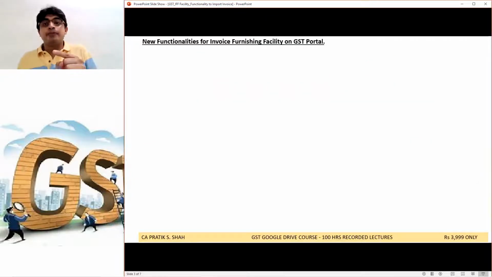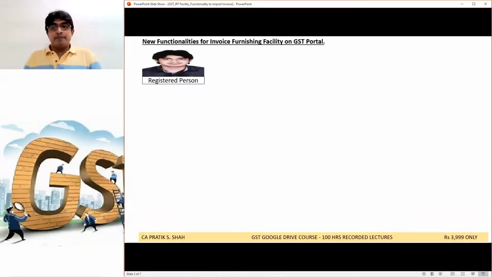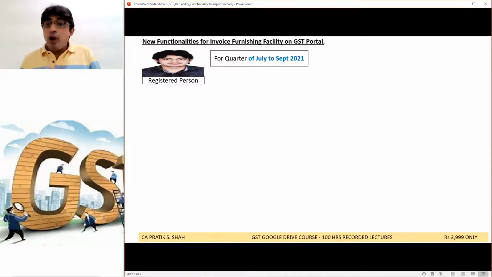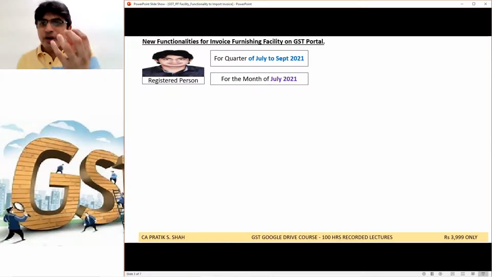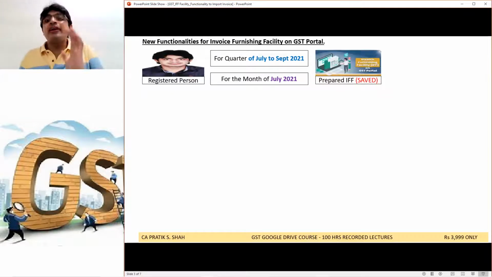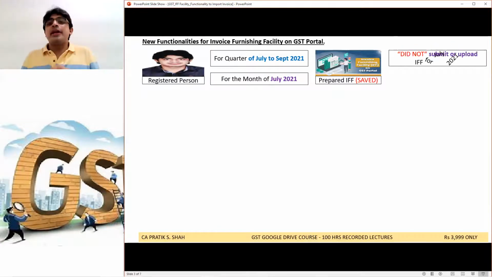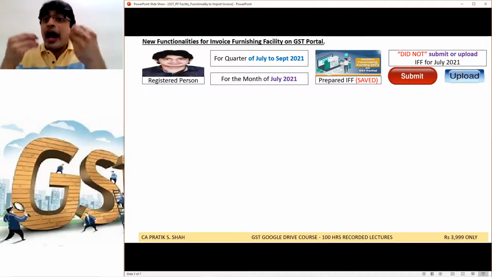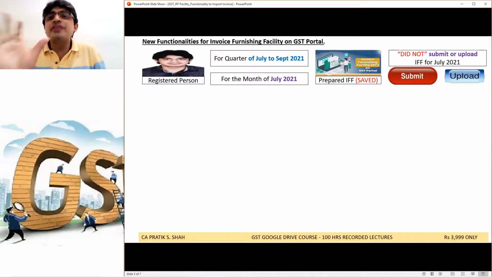Okay, now please listen. What is this new functionality? What is this development for IFF? How the supplier shall be benefited? Please understand. Say I am a registered person. For the quarter of July to September, for the month of say July 21, I don't need to file GSTR1. Mine is quarterly, right? So for July 21, I don't need to file GSTR1, but I have an option to file IFF. So what I did, I imported data in IFF. I saved the data. Just saved it and kept it. But I have not submitted IFF or I have not uploaded IFF. I just saved the data.